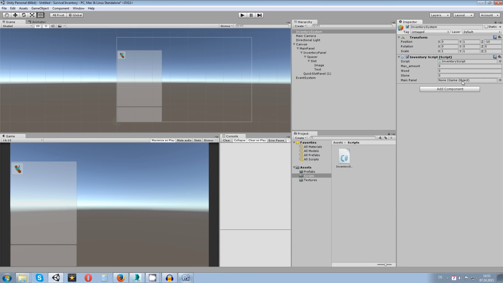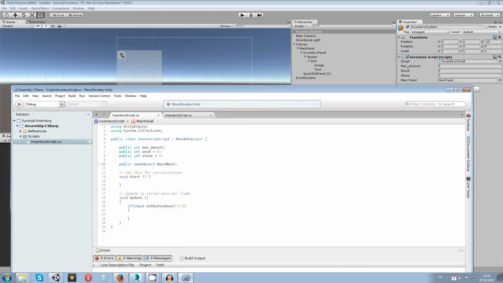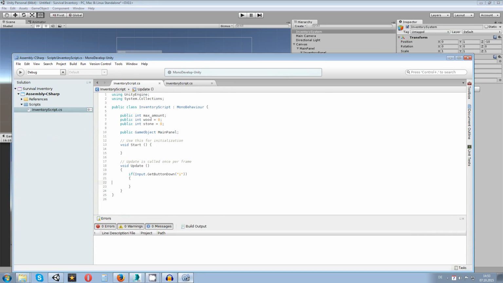As you can see, we have the main panel as game object in here, and I can say, okay, take this game object and drag this one inside. So now I have the connection to that main panel. What I can do right now is check, is this one active or inactive, and say if it's not active then activate it and vice versa. So at first let's just do the connection stuff. I want to set the main panel to active or not active, and I have a Boolean variable which can be true or false.